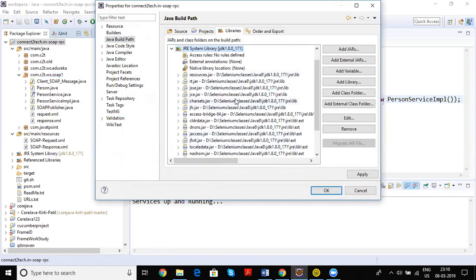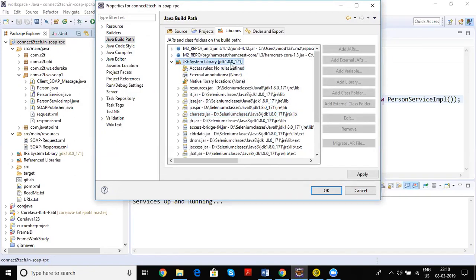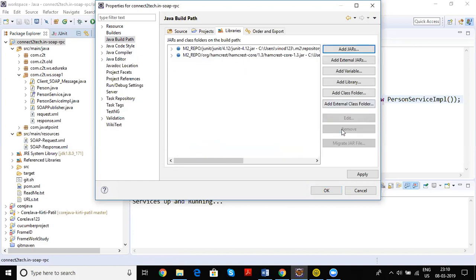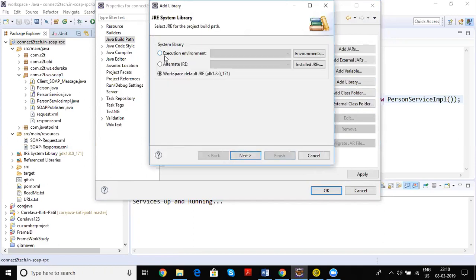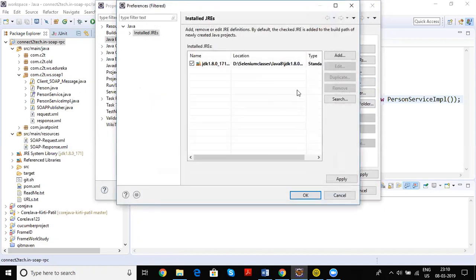So this is how it picks up the JRE from this path. Eclipse will find it on your machine and use it from this directory. What you can also do, suppose you remove this, if you want to change it to some other location or other installation that you have, you can say add library, go to JRE system library, and this is the default, or you can choose an alternate JRE. You can go to install JREs.